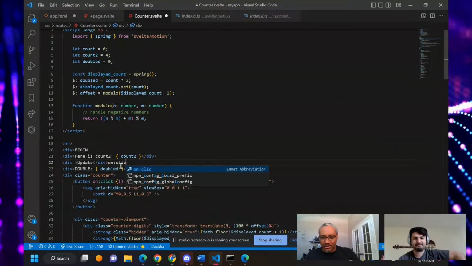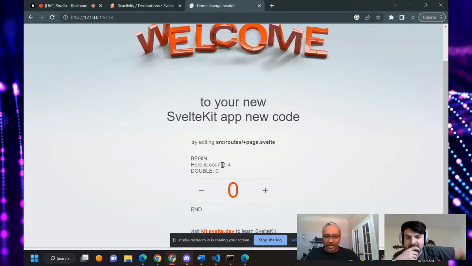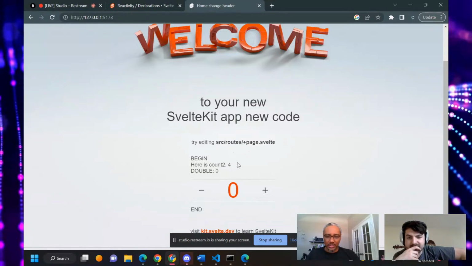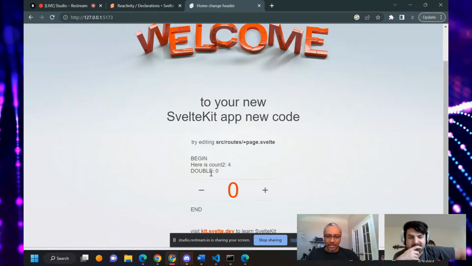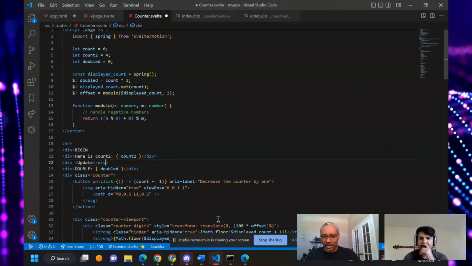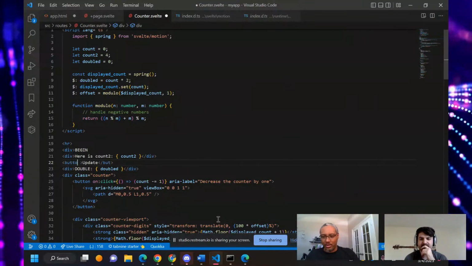So on click, initially it doesn't seem that it updated this double method, but once I change this, then this is going to update in response. So let's just add an on click to this right here. Actually, let me change this to a button.